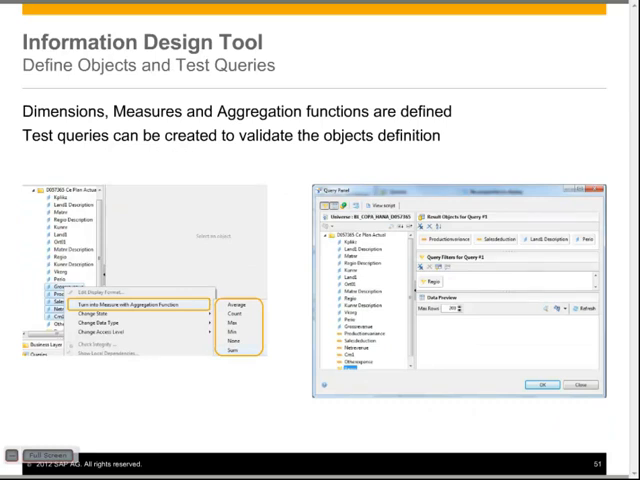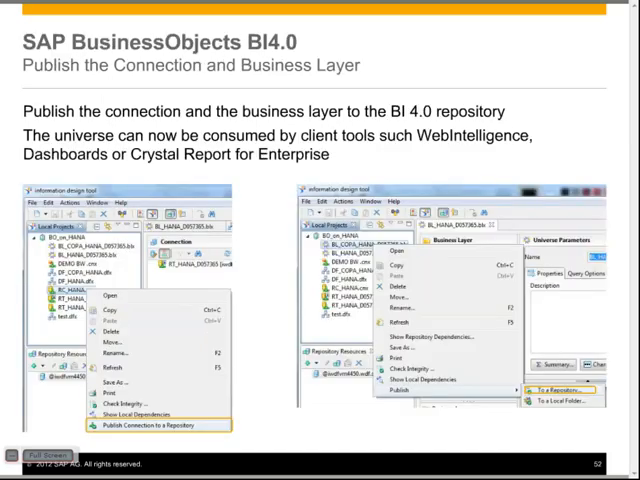So when you've defined dimensions, measures, and aggregate functions, then you might want to create some test queries on your universe to see that it gives you the data that you expect. What good is a business layer if it doesn't give correct data that's expected? Let's say you're not happy with it. You can go ahead and publish the connection to the repository and then the business layer itself. After this, you can start using your client tools, Web Intelligence, dashboards, Crystal reports for enterprise, and create some useful reports.